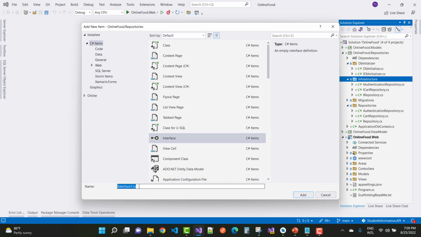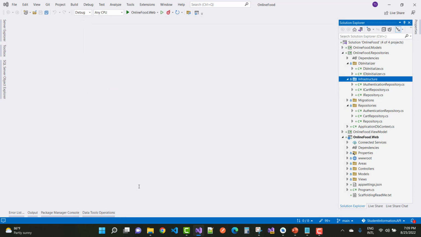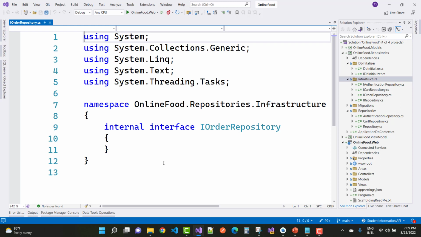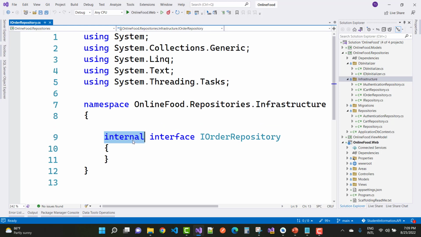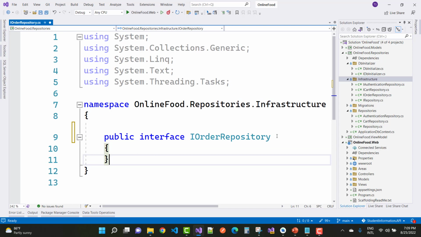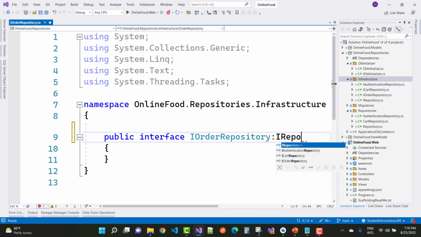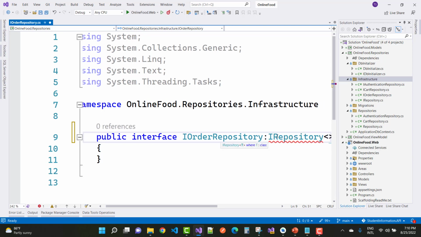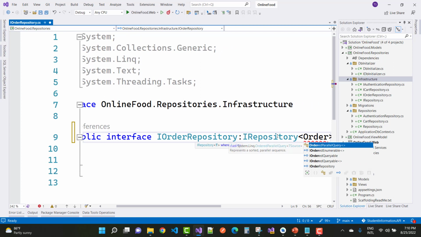In this video I'm going to add a new repository, that is the order repository. So just add IOrderRepository, and you can see here we have some unimplemented functions. But before going for the unimplemented functions, just add inheritance from IRepository.